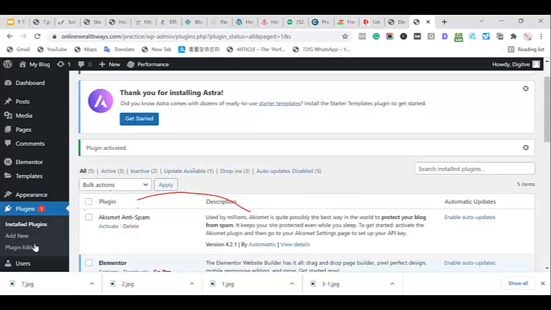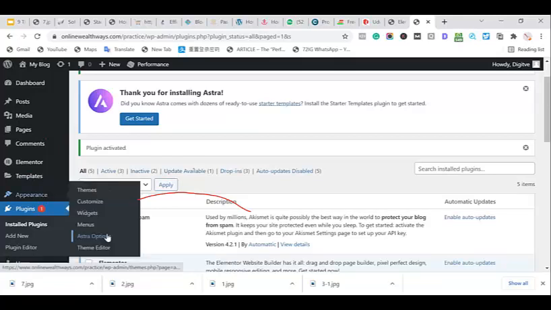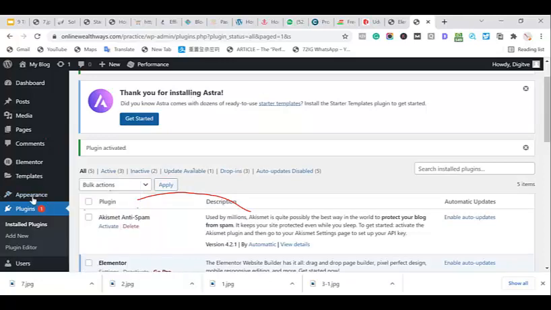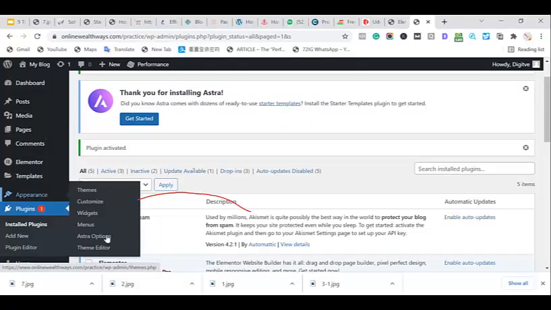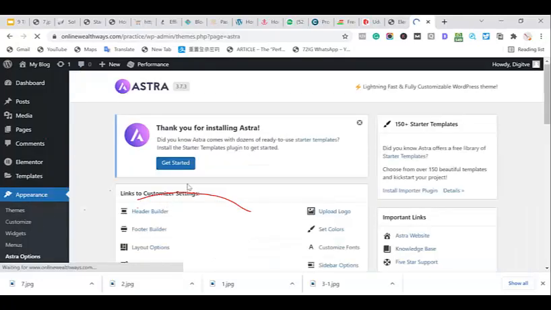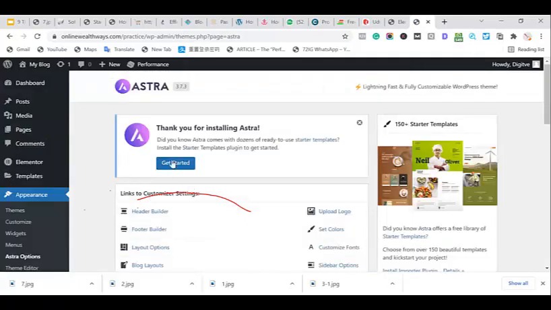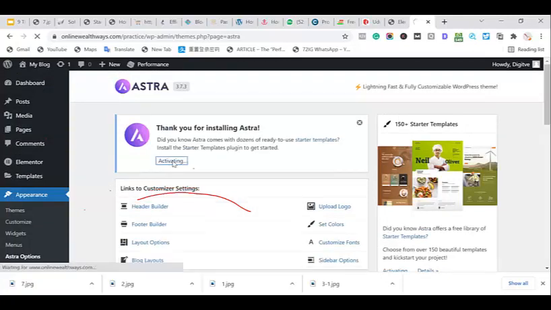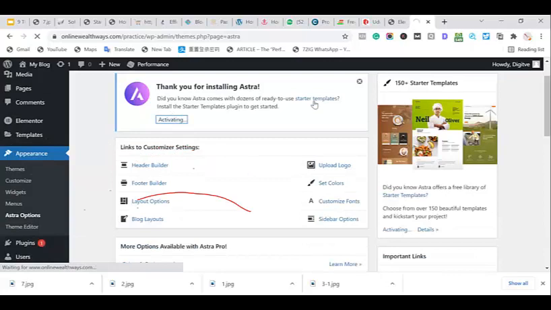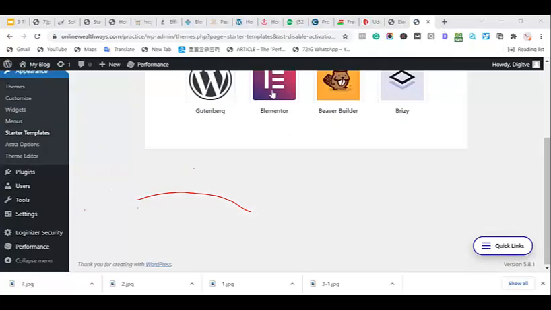So the next thing we want is our, what's it called, starter template, so that we'll be able to use templates. But we can do this in 2 ways. Sometimes you might not install starter template. You can just come to appearance. If you are using Astra, this will work. You come to appearance, then you come to Astra options. Right? Then you click on get started. Then you choose one. You choose Elementor.